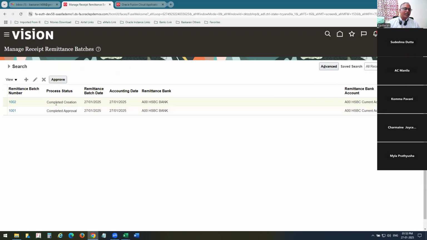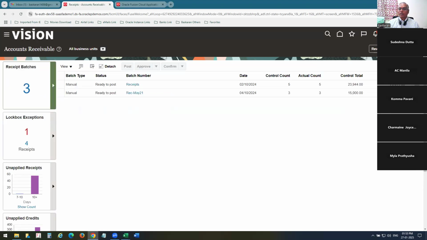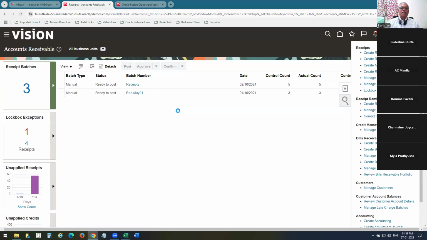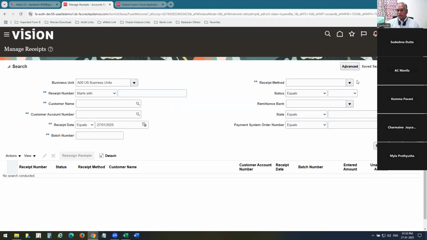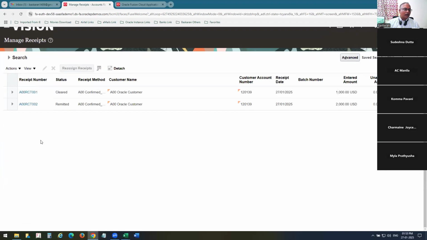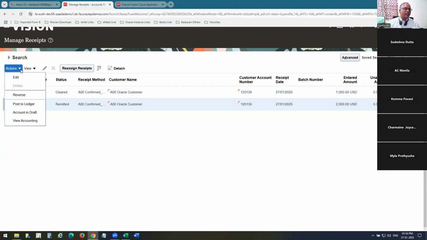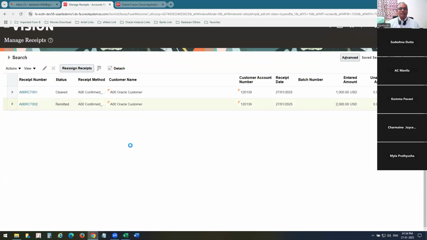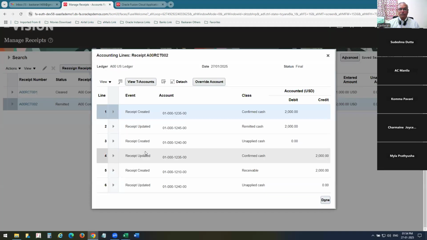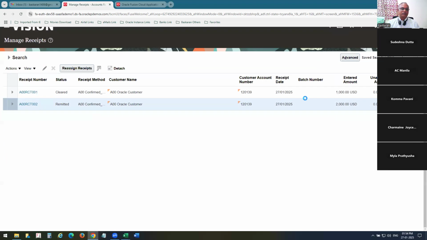So what this will do: initially the receipt or remittance is completed, now the completed approval will come into the picture. Only then will the status be changed in the Manage Receipt window from confirmed to remitted. If you do accounting, the second entry will come into the picture, that is remitted cash account debit, confirmed cash credit, net effect remitted to receivable.